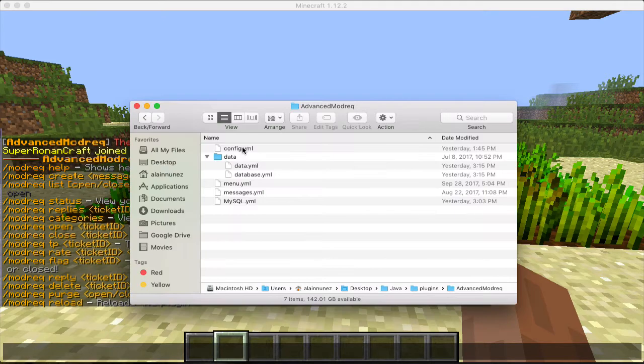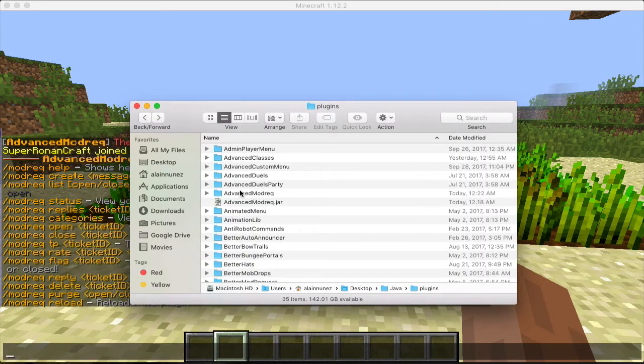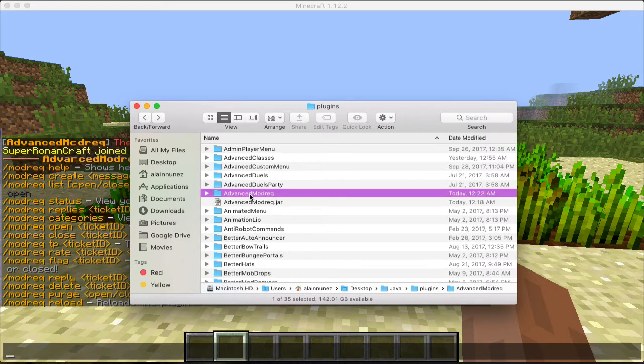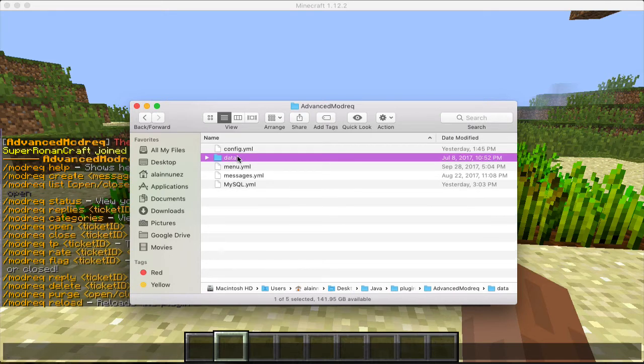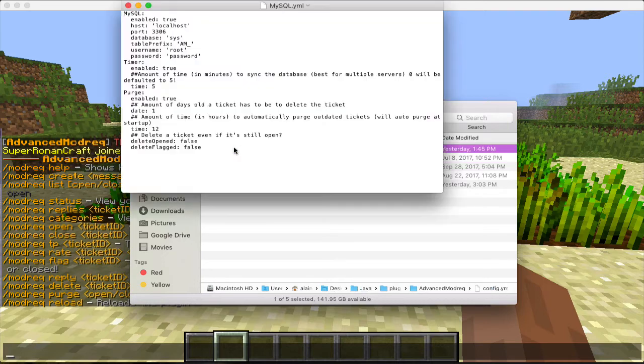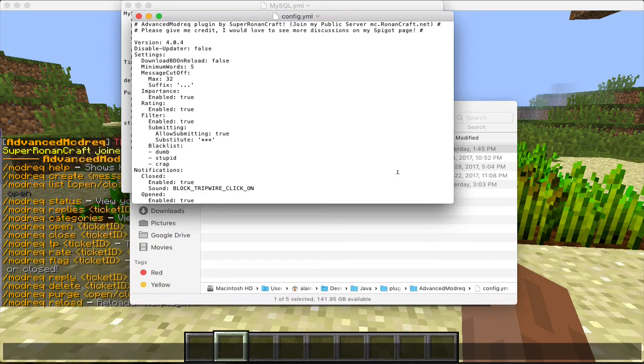parts of the plugin. After you start up your server or reload your server, you can go over to your plugins folder and open up the AdvancedModreq file. Here you find a bunch of config files. The data file you won't be using if you set up a MySQL database. That I will go through later. First you want to go through the config.yml.